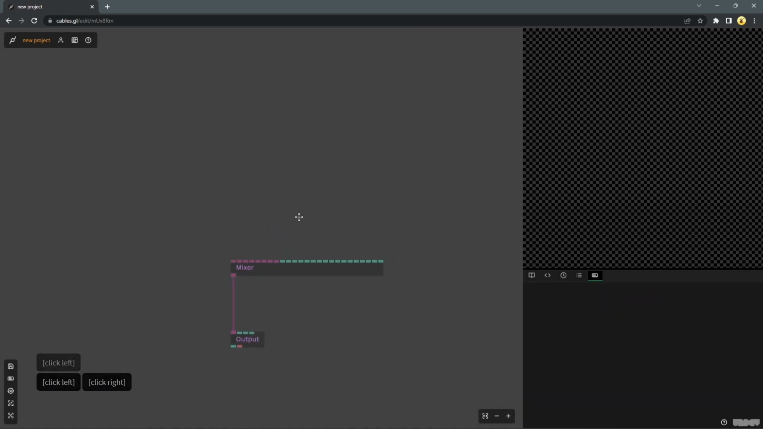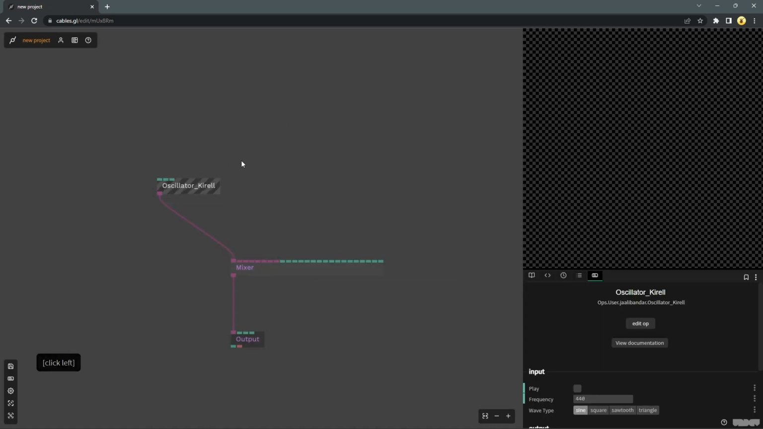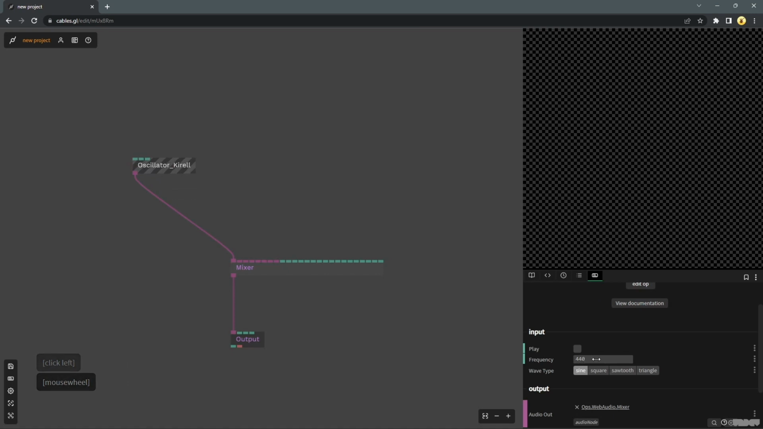signals together. And to this, we are going to include an op, which is oscillator Kirel. This is a custom op that I am using from an awesome cables user called Kirel. I borrowed this op from him, the op code. What this op basically does is it has a frequency, and if I play it, I get the basic note corresponding to this frequency. We can play around with the frequency and see how it goes. Currently it's a very flat single note.